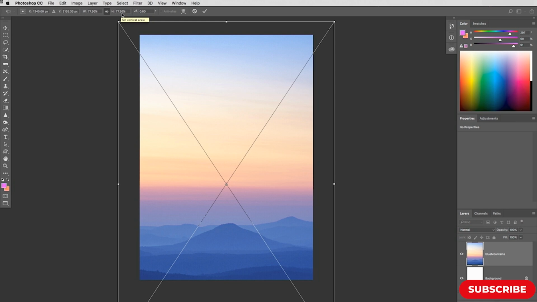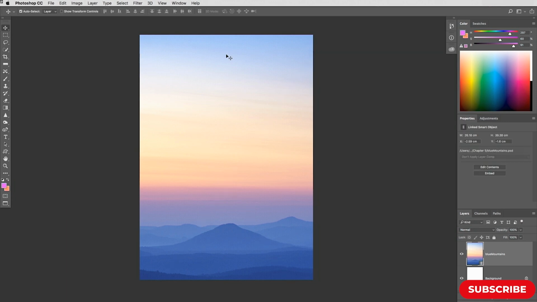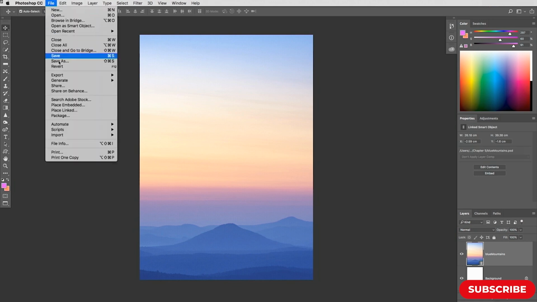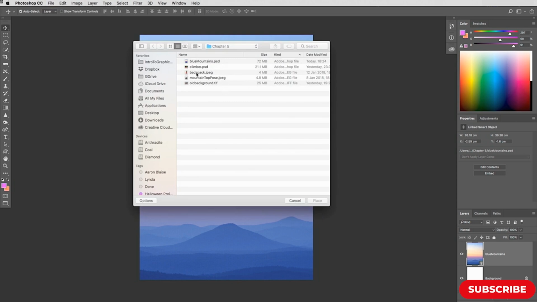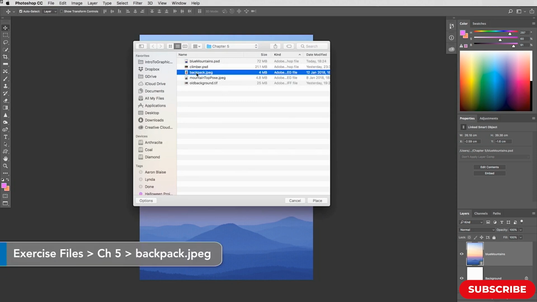And once you're happy, you've got a few different options for how you commit this. You can click the tick at the top, you can hit return on your keyboard or enter, or you can double click inside the transformation frame. Excellent. We're going to place one more file. So if we go up to the file menu, and this time we'll choose to place another linked asset. So if we go place linked, and we'll bring in backpack JPEG from there.